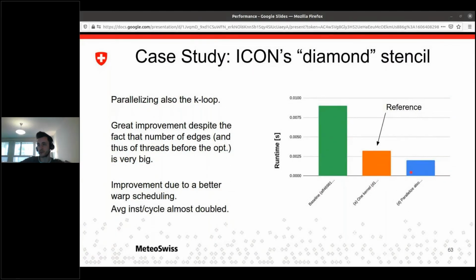What we were surprised to see is how much parallelizing also over the K loop gave in terms of performance. So this is the reference, the one kernel that I showed before. And then if you apply parallelization also over the K, you really still gain a lot.